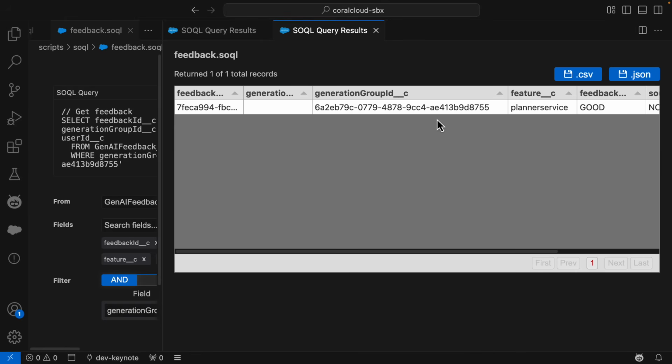Bear in mind, because feedback is stored in Data Cloud, it may take you up to 1 hour to see the feedback records available in your Salesforce org. And this is how, using SQL, you can query the feedback that a user has provided for an interaction with an agent.